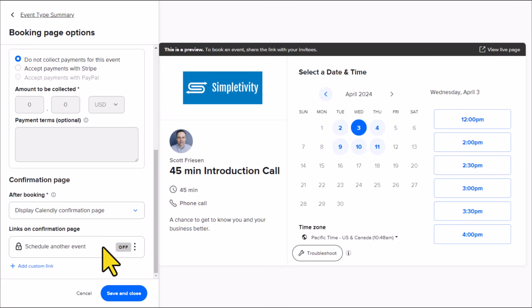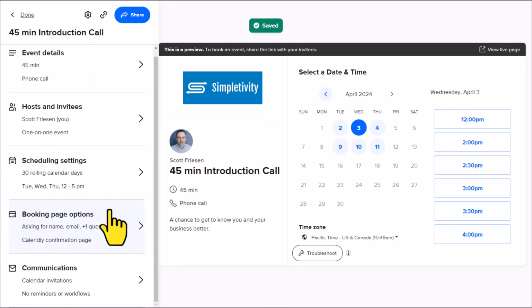Down below, last but not least, we can choose if we want to ask them to schedule another event or add a custom link. So if you're expecting people to make multiple bookings at once, you may want to turn this on, or if you want to encourage them to click another custom link, you can add that here. When we're happy with this screen, we are going to select Save and Close, and we're brought to the final or the last section within our new event type screen.